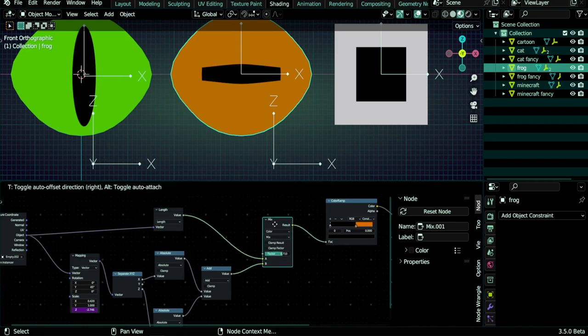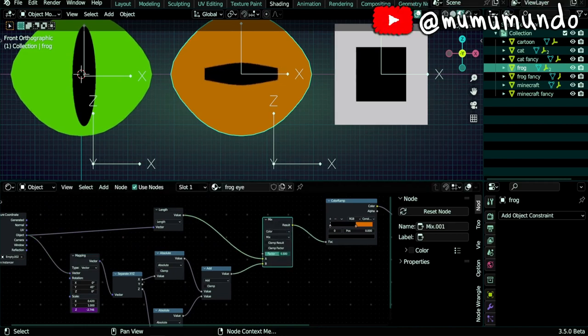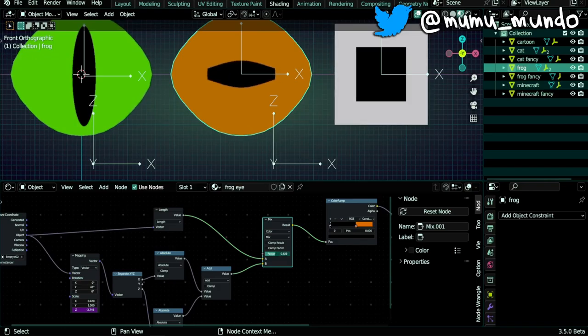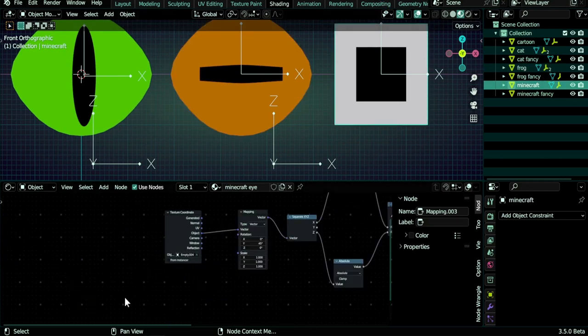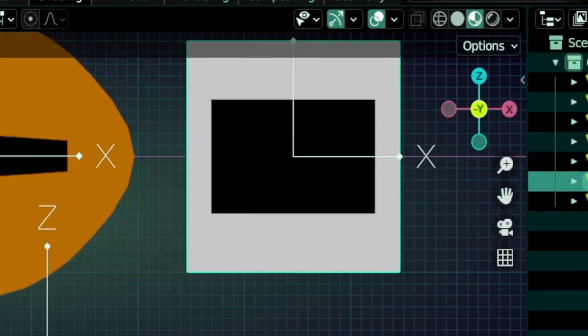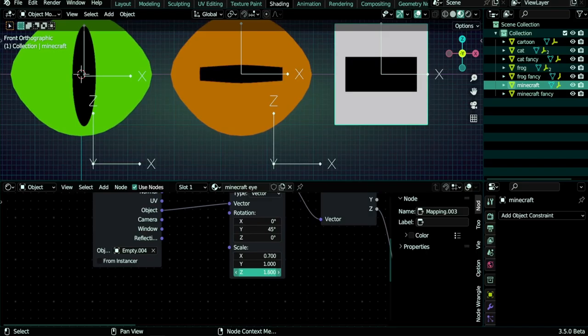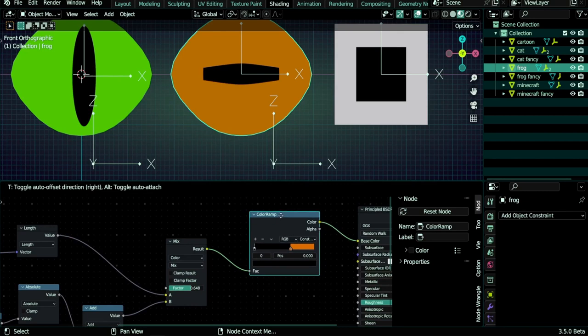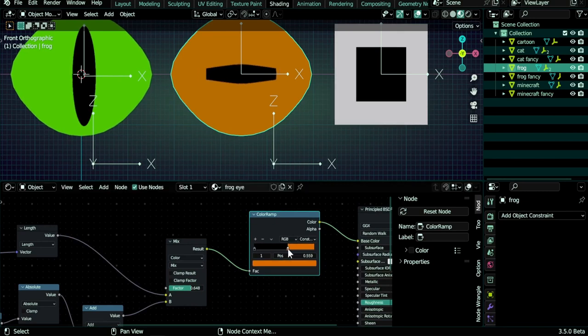We mix them with the mix node, and we can also adjust the mix here, and you see we get more of a rectangle, and then we get this shape here. So of course you can make a rectangle with this setup. Let's go back to the scale and change the X or the Z. You can create a rectangle either vertical or horizontal, and the mix node is also connected to this color ramp, and we can adjust here too.